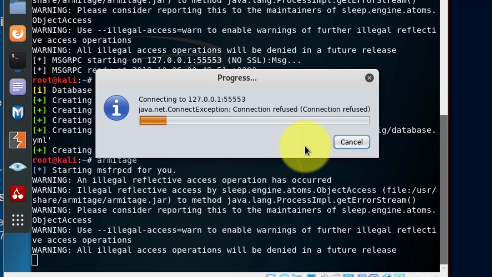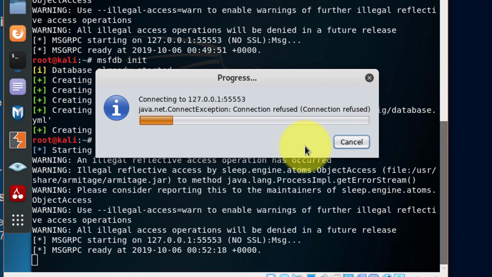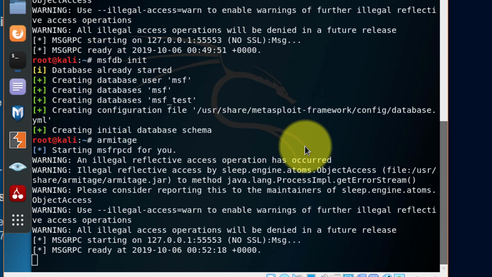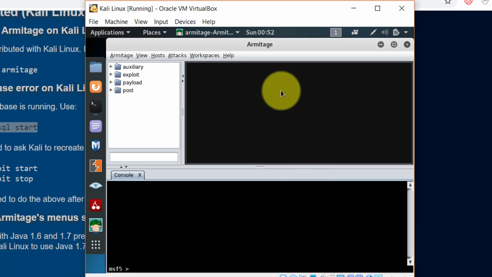Now, the last time I ran this, I got a little bit of a Java error. If you get a weird Java error, you should just be able to click OK and still run everything. Fine, we'll see if I get a Java error this time. Nope, it doesn't look like I got a Java error at all. But that's okay. If you got one, you just click OK. Armitage is up and running on my machine right here.